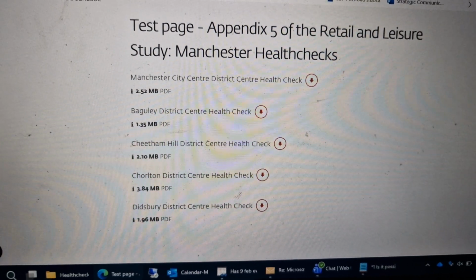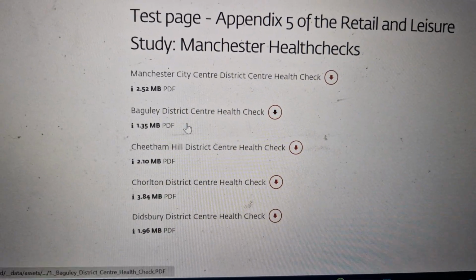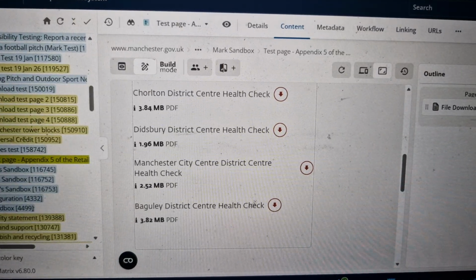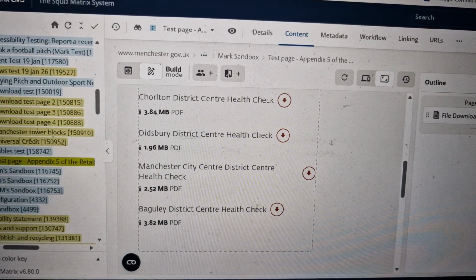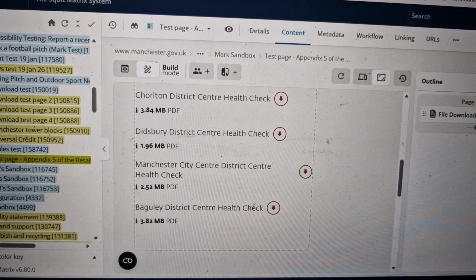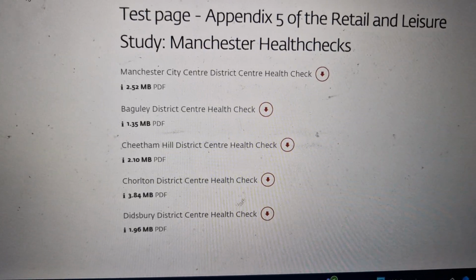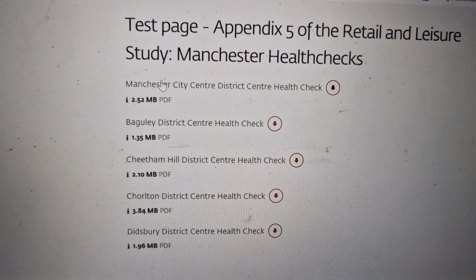But what happens if I refresh the page? Still nothing. It's still showing 1.35 megabytes. Let me just click save again, just to see if it makes any difference. And then refresh the page. No, still 1.35 megabytes, still showing Manchester in the top position.